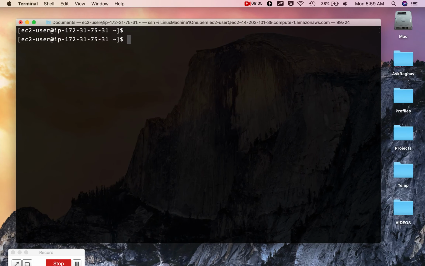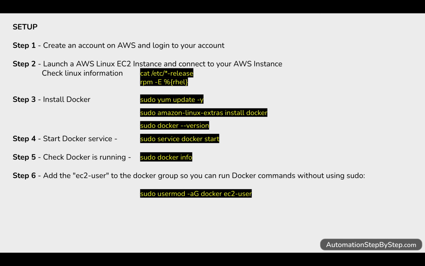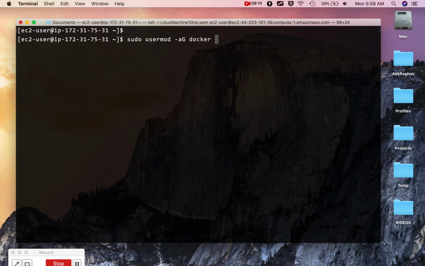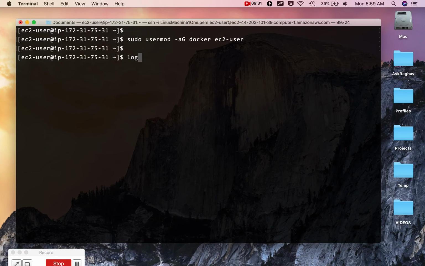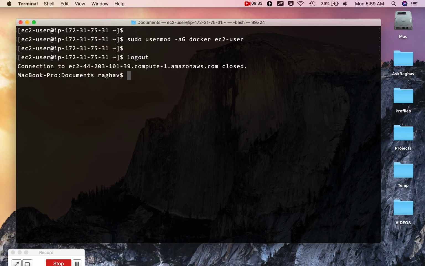So I will say sudo usermod -aG docker ec2-user. This is the group docker, and my user is ec2-user. Now this is done, and to make the changes take effect, I will have to log out or reconnect to my instance. So I will say logout, and you can see now I am outside the Linux instance. Now I am on my Mac system here, and I will connect again.